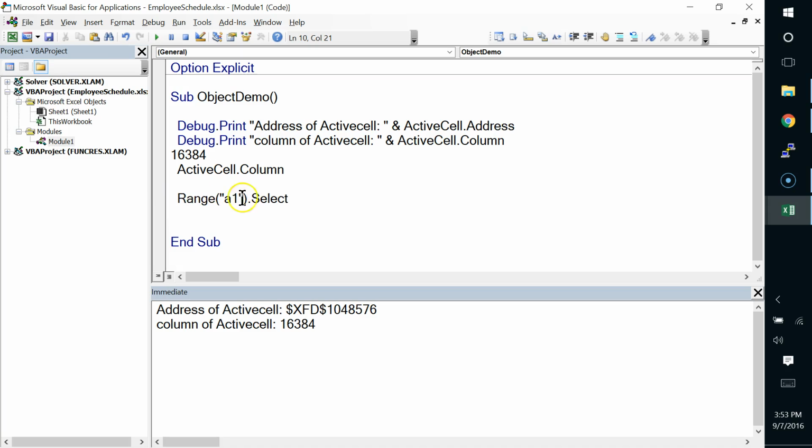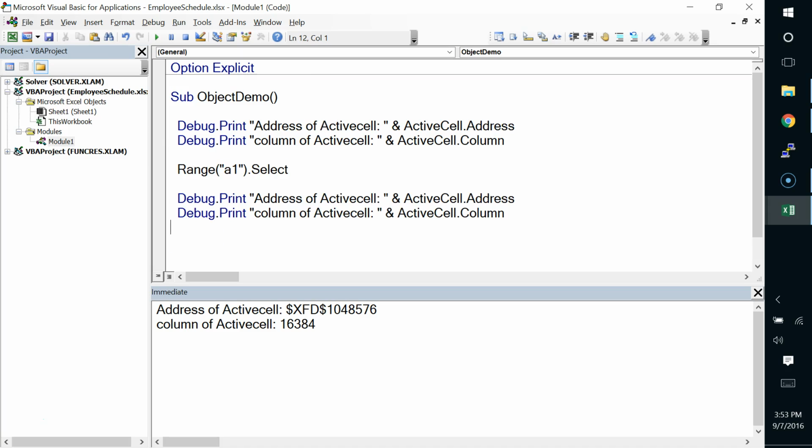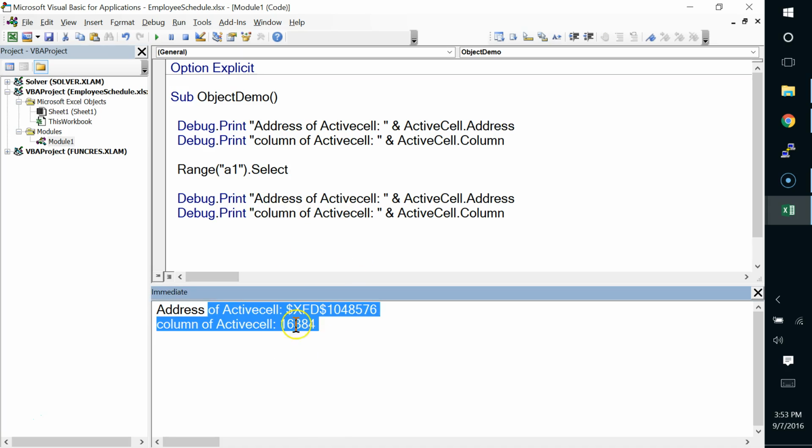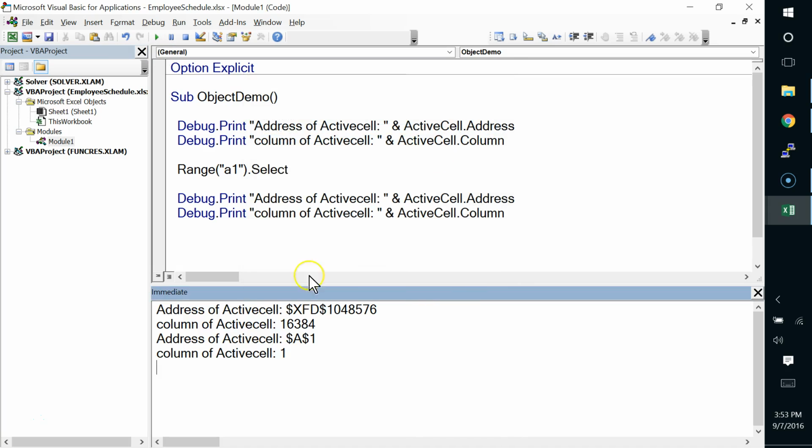Okay, so here I'm going to print these two lines again right after I do the select. This is going to start off by saying, whatever the active cell is, print the address and the column, then select a different cell. So I've got a new active cell, and I should get the column of that cell as well. So we'll go ahead and run that. And now I've got the address and column. We then change the cell, I get the new address, and then the column.